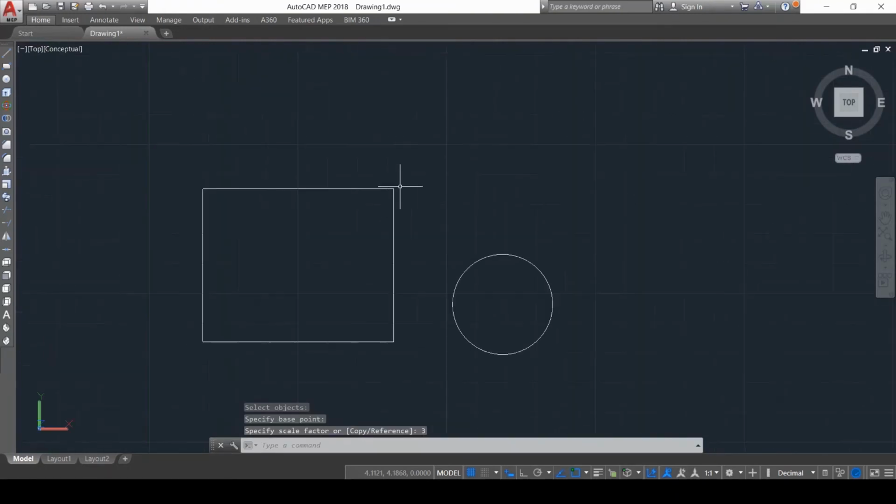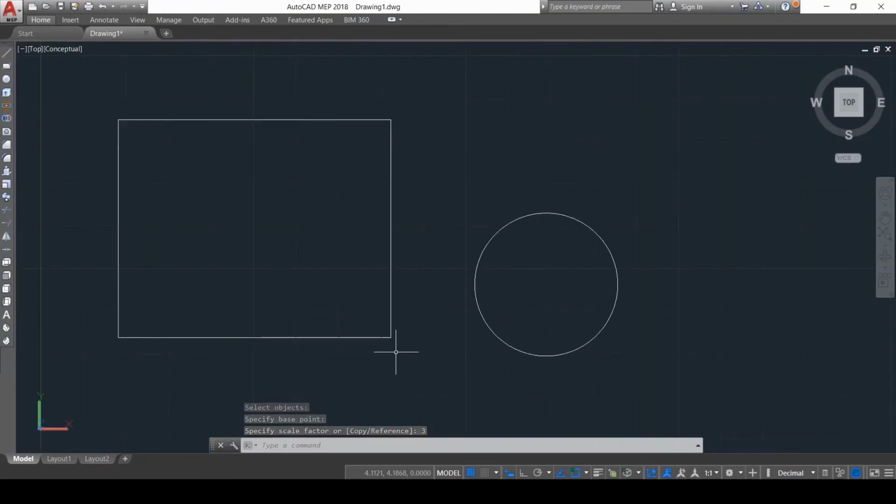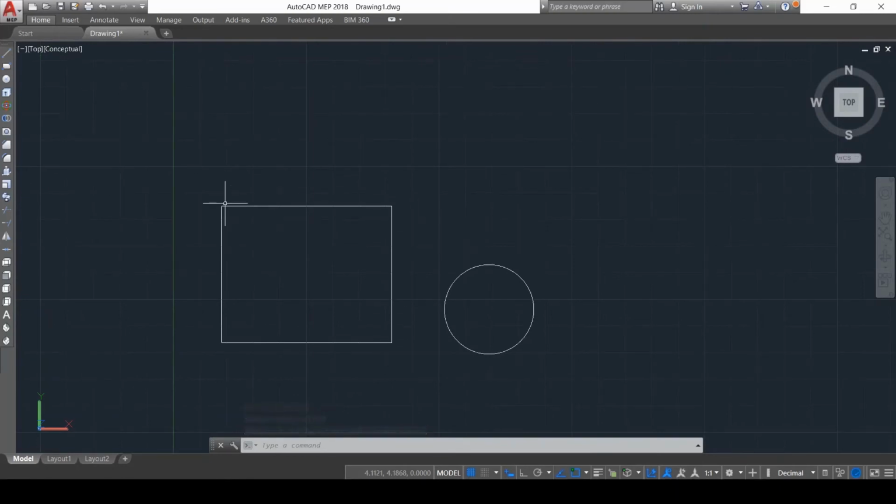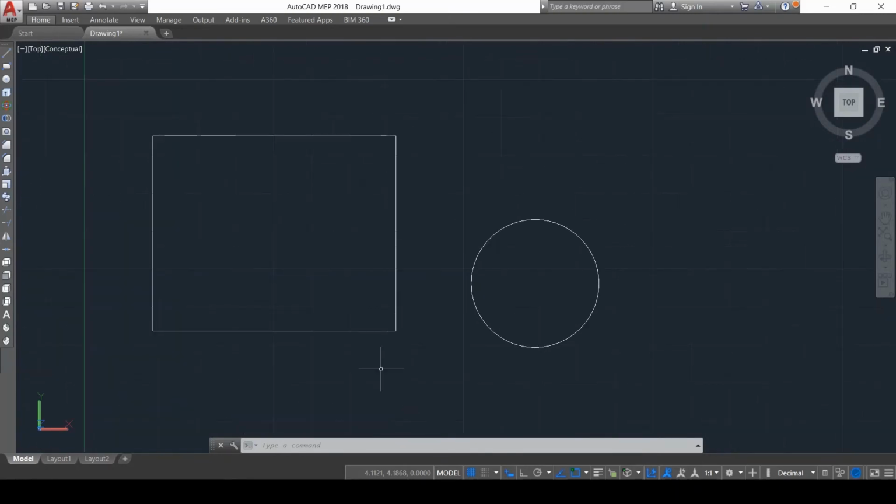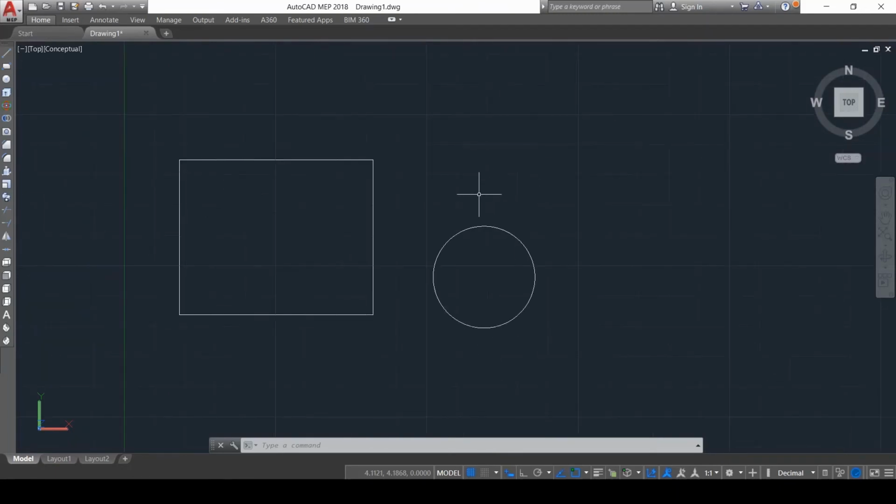Here it has been enlarged, okay. You can also enlarge an object as per the dimension of another object which you already have, by using the copy option. Let's enlarge this rectangle by 1.5 times. Let's enlarge this circle by 1.5 times.